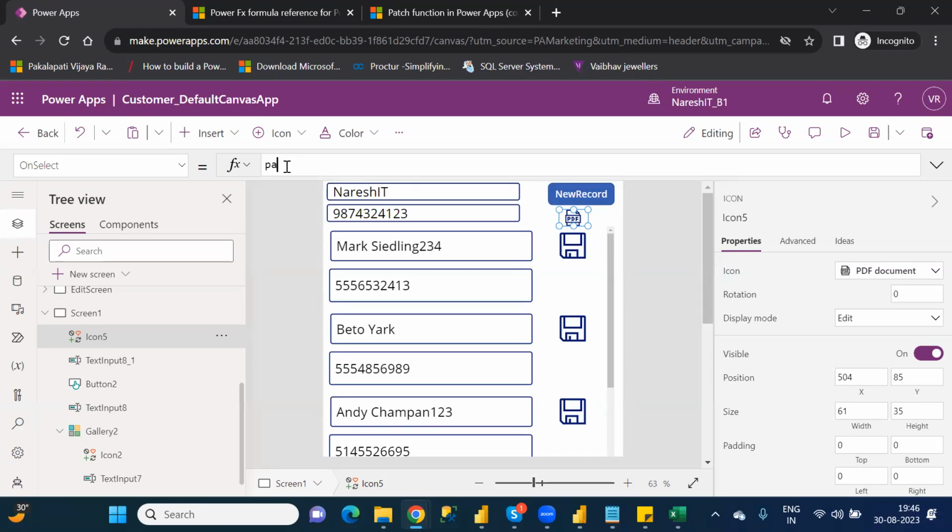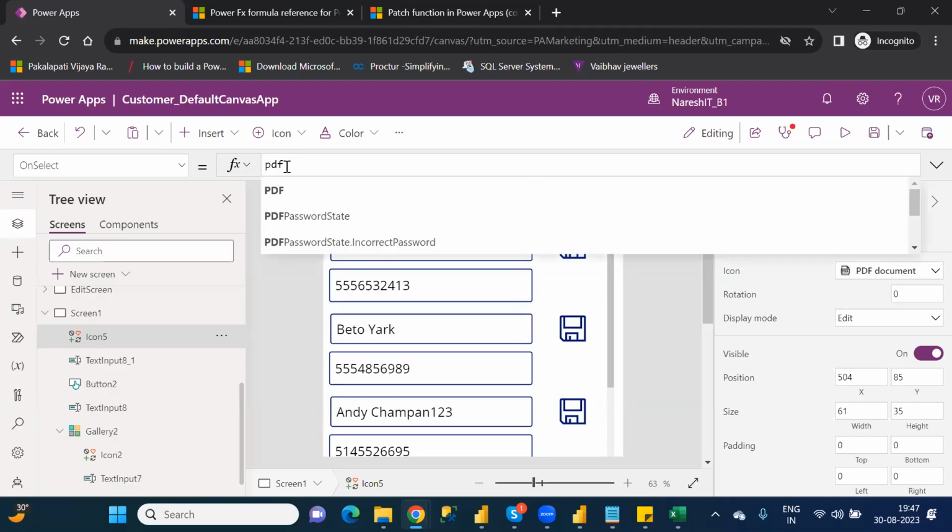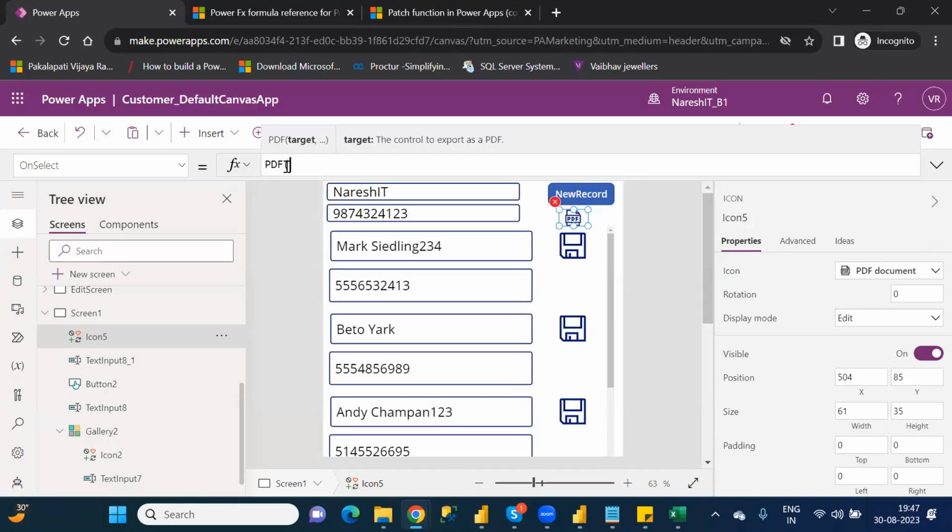So see here, PDF of. Okay, and what is that one? What name do you need to pass? You can pass the screen name, or else the gallery name, or whichever element you want to pass. You can pass the element name.